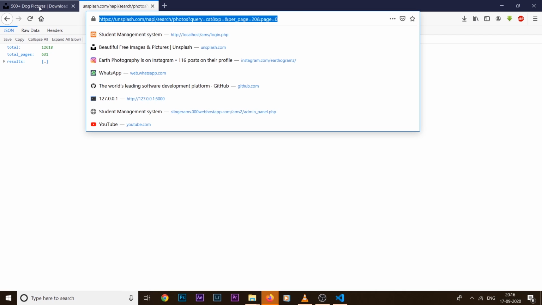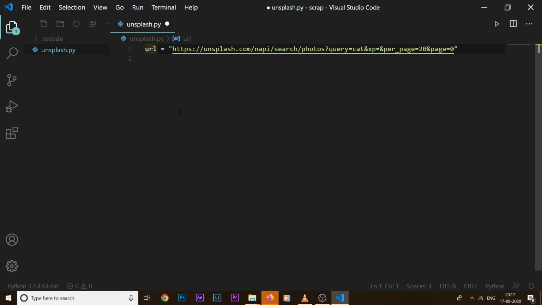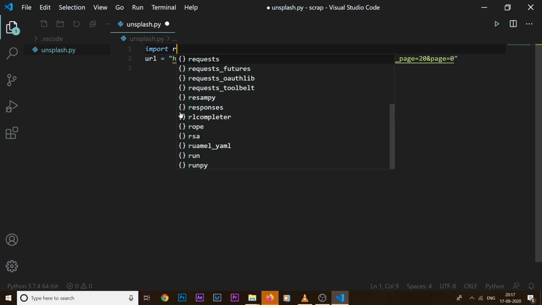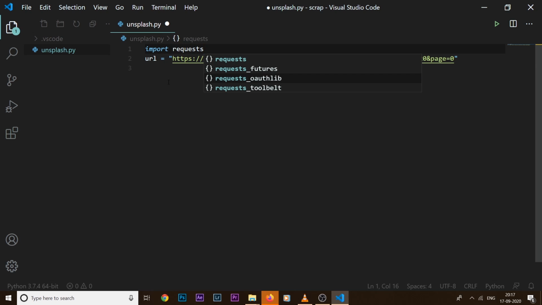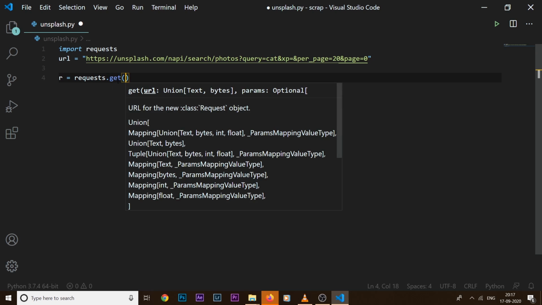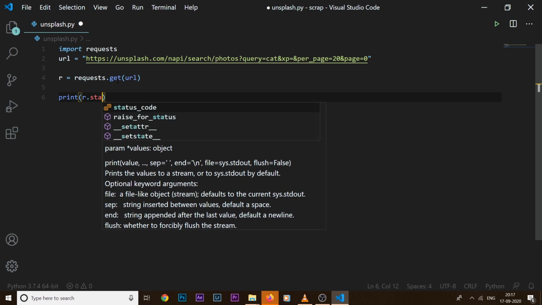Let's copy this URL now, and we are going to define a variable URL and paste it inside here. Next, we will import the requests module. So I'll say import requests, and now we will send a request. I can say r equals requests.get, pass in the URL, and we are going to print r.status_code.